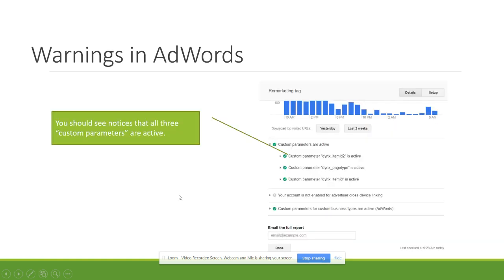It might show you some warnings right from there, in which you can click on tag details to see more information about that. And the things that you should see that are good, like we see with the green check boxes here, are that custom parameters are active. So you should see that it is receiving values passed for the item ID 2, and page type parameters are getting passed through, whether they're correct or incorrect, they are receiving some of those.